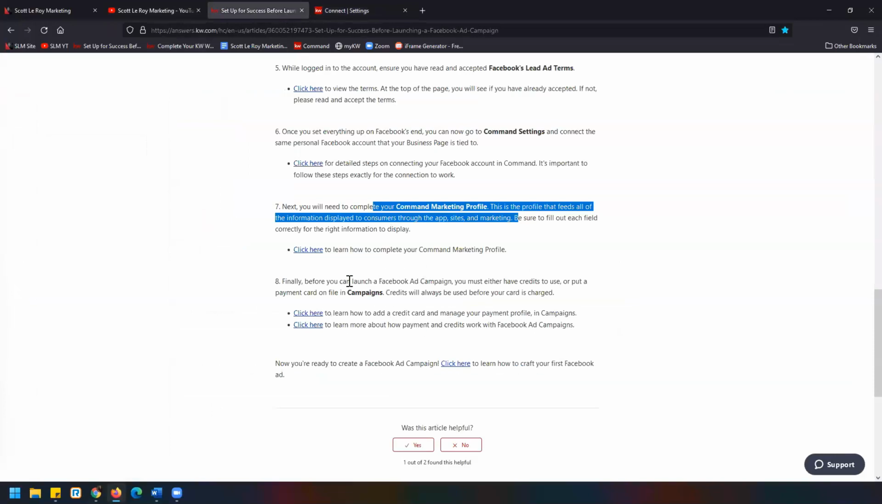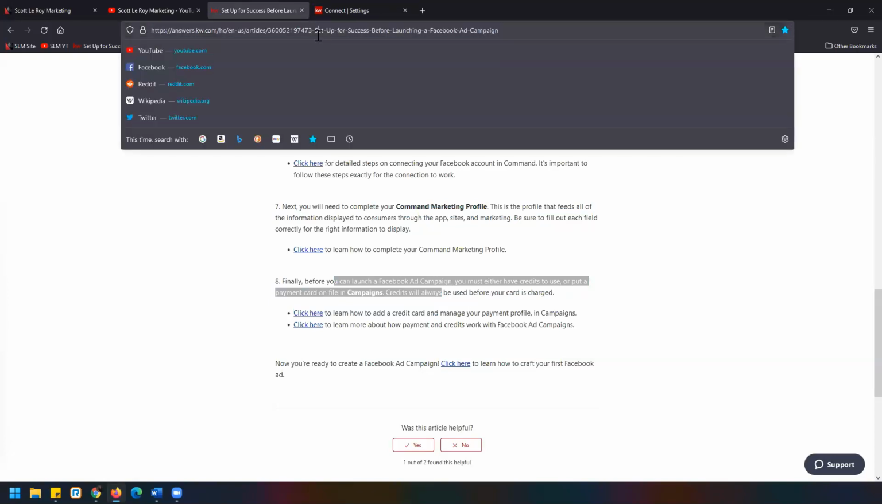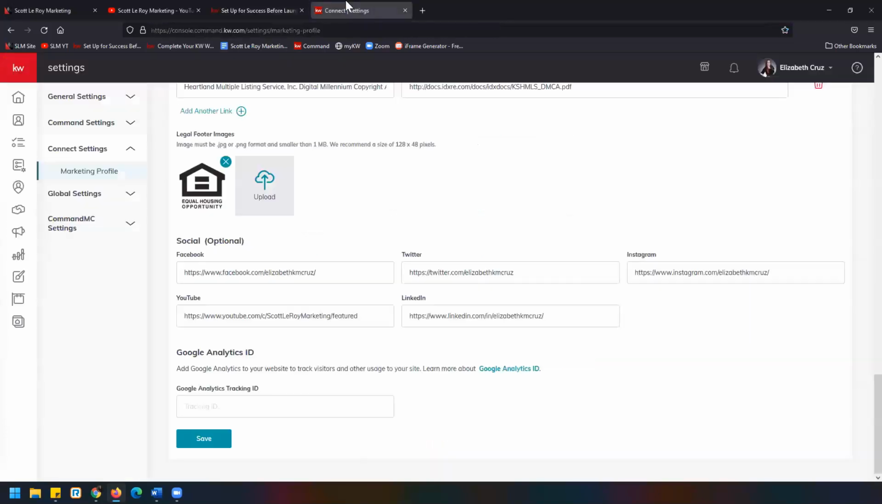Last step is going to be attaching a credit card to your account. So let me copy this article, paste it in the chat, and head that way.